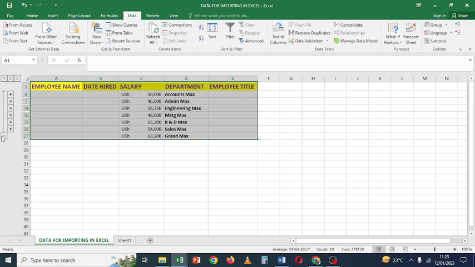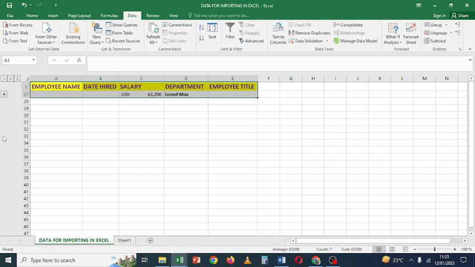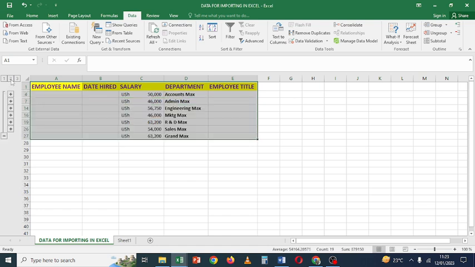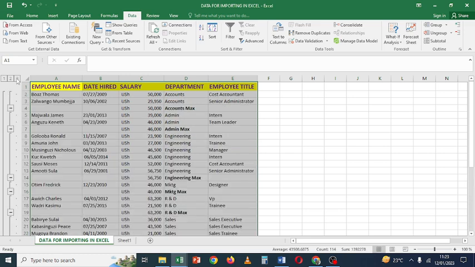If you want to see the detail, you click there. When you click that negative, it is giving you only the grand maximum throughout. It checks through to see the grand maximum. Or you click this number 2, it gives you the maximum for each department. Click number 3, you see everything. That is how we find the grand subtotal and the grand total.